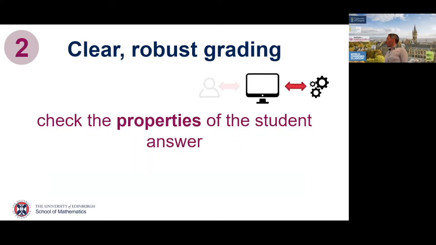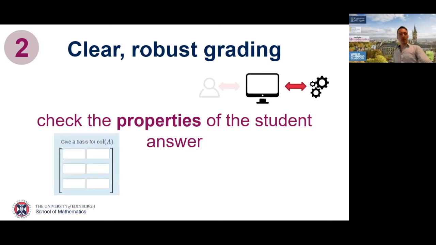The second one is about what you do behind the scenes. Once you've got the student answer to grade, it's got a really thoughtful way of doing this robust grading of their answers. And really, you've got to be thinking about the properties of the student answer that you want to assess. So for the example I was showing earlier, giving a basis for the column space, with the 6 boxes, what do we want to do? Well, it's not just that it's the 6 numbers that I put in as a teacher, because they might have done it a different way and got a different answer.